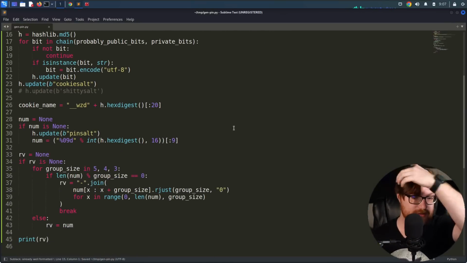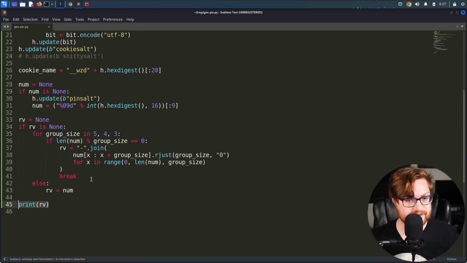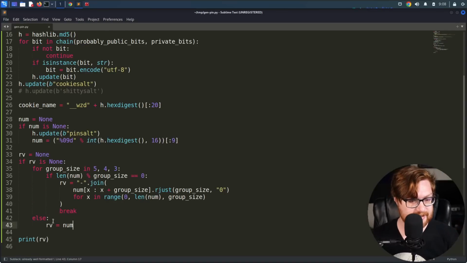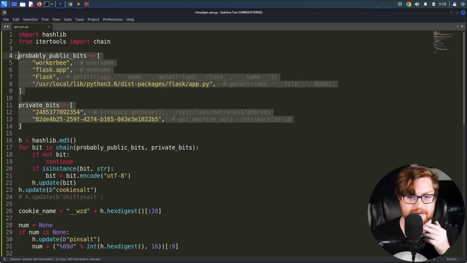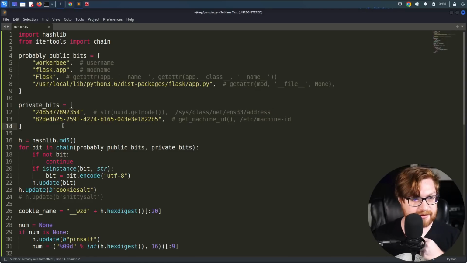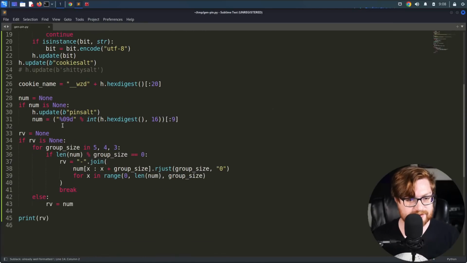So ultimately, this does whatever reverse engineering algorithm to get the pin, and then we'll print it out, right? This is all that this does. We filled in all the ingredients that we need for this recipe, I think. So let's just try it.